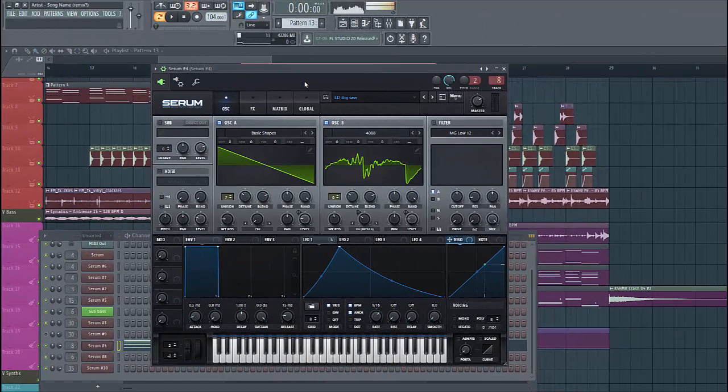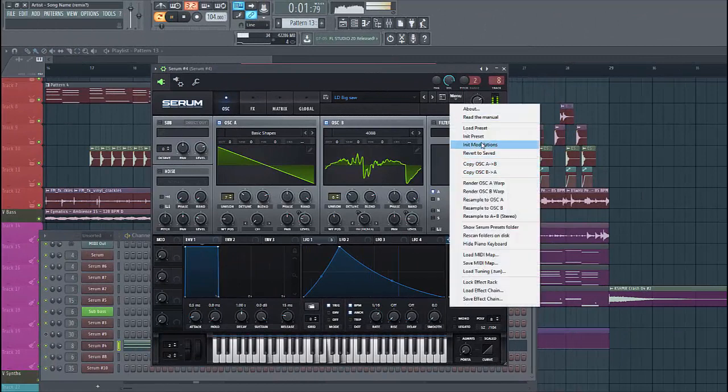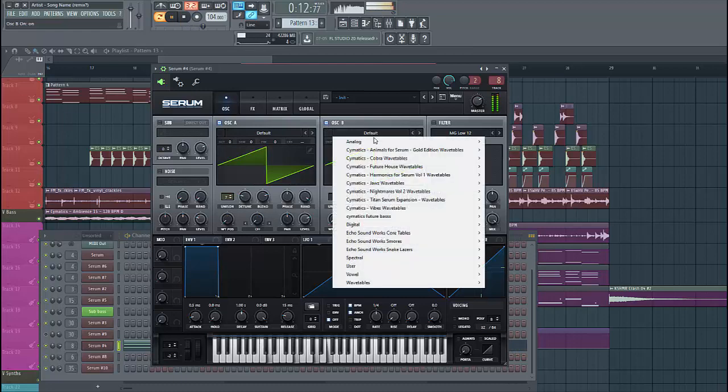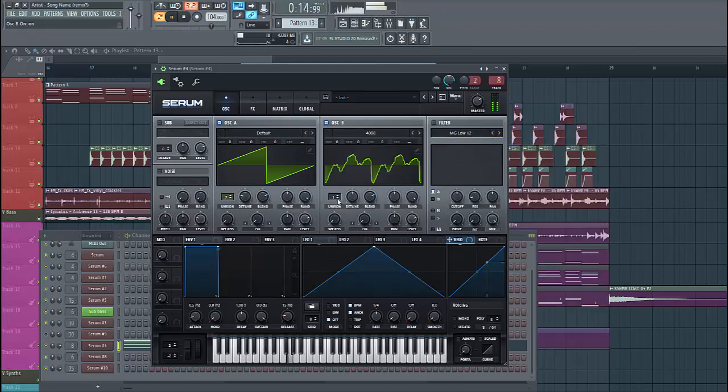So let's dive into the preset. Select the init preset. Turn up 7 unison. Lower the tune, just like this. Move oscillator B, just like a 4088 wave table, just like this.